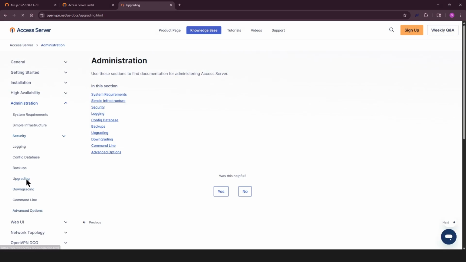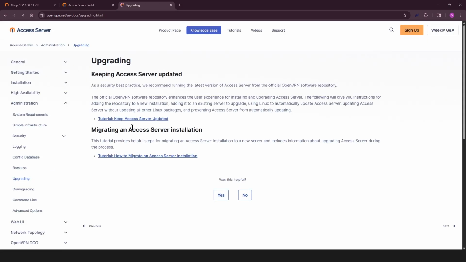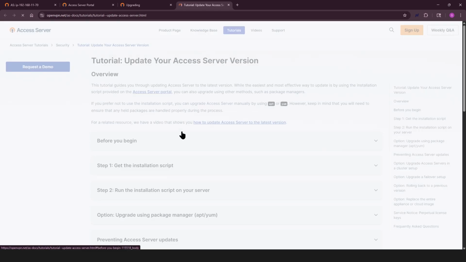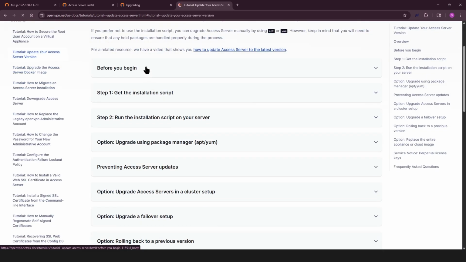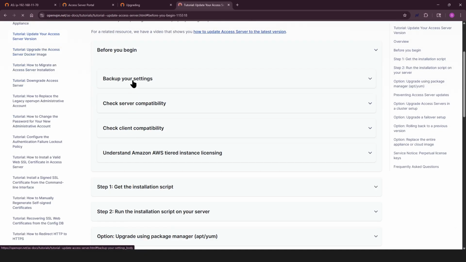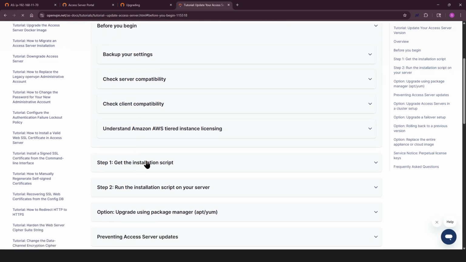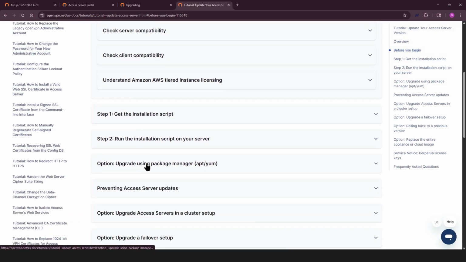Before you get started, it's really important to back up your settings. Also, double check that your server and connected clients are compatible with the new version. In this video, we're focusing on using the installation script. If you're interested in upgrading with a package manager, check out the instructions on this page.